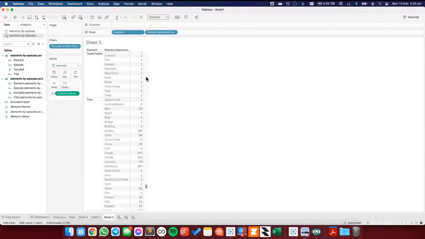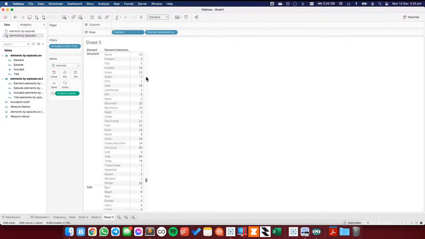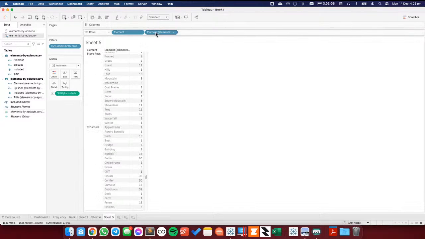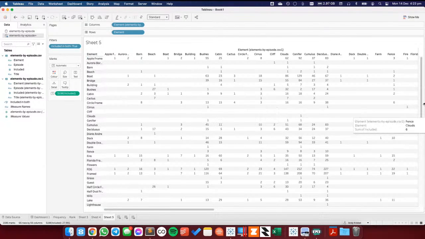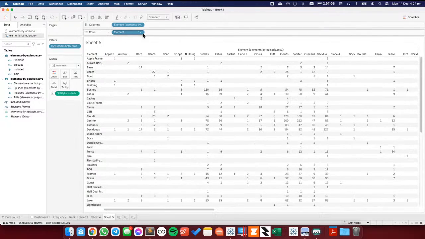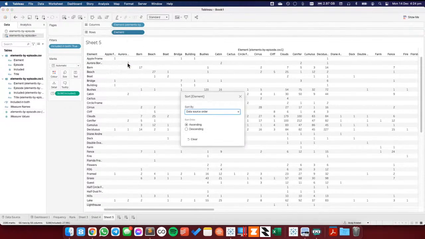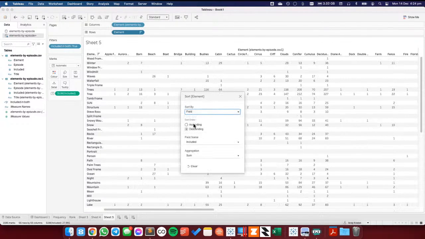There was another example I was going to look at. What was it? Oh, that's okay. So what I'm going to do now is build a matrix chart, so I can see all of the cross-section of each of these elements. Let me go back to the top. And I'm going to sort my elements in both cases by the number that were included. So for element, I'm going to sort in descending order by the field included.